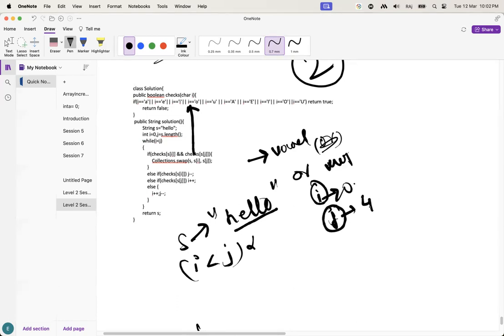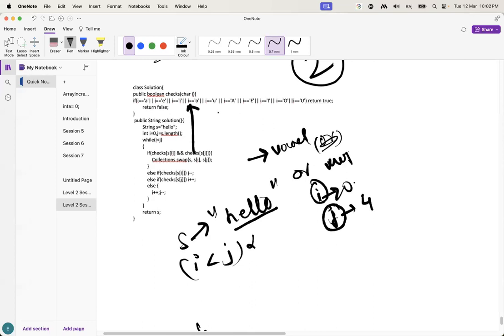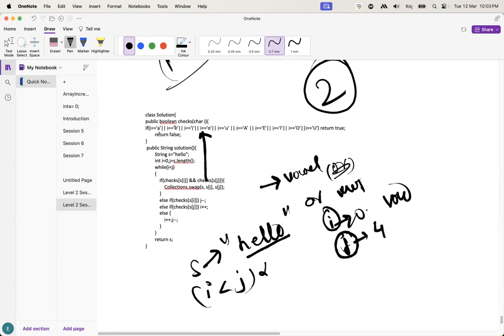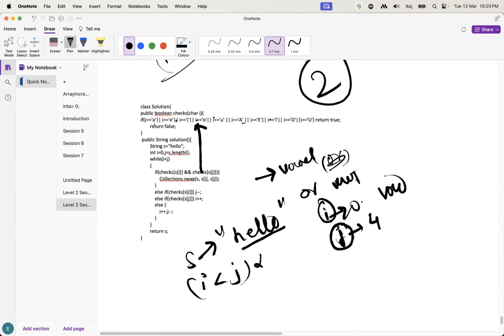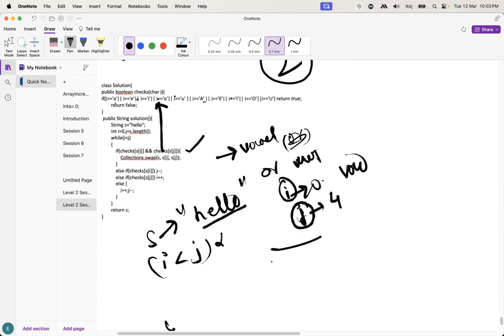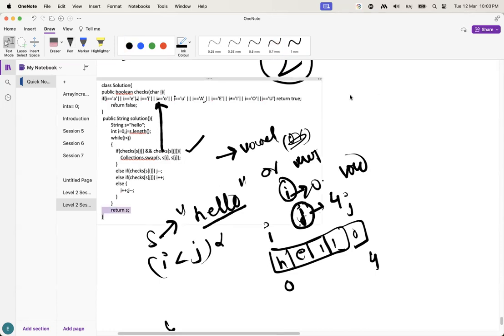Those index values are checked whether both are vowels or not. Why vowels? Because they have given A, E, I, O, U. It is going to be checked whether it is a vowel or not. If both are vowels, then swap. Initially, guys, check this one: H, E, L, L, O. This is the zeroth index, this is the fourth index. I is here initially, j is here. First it is just checking the values.